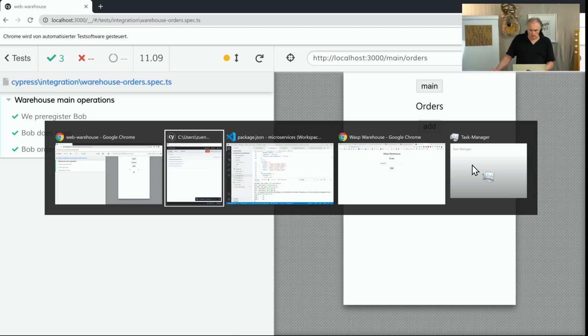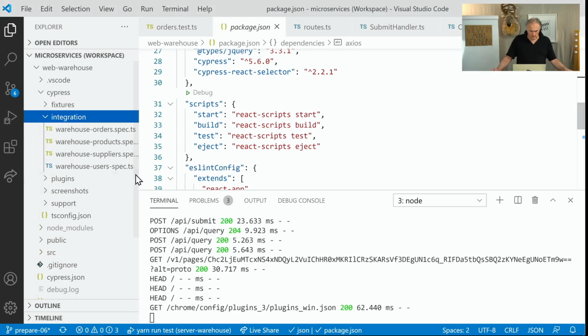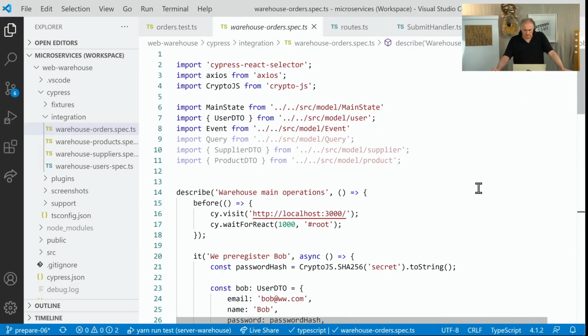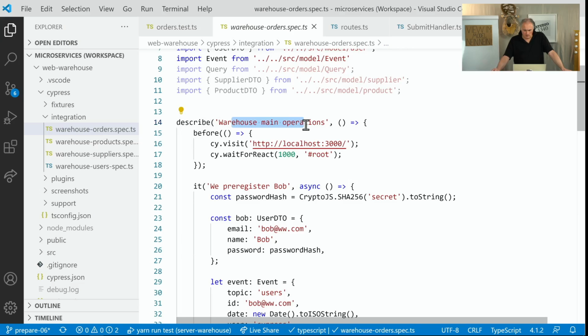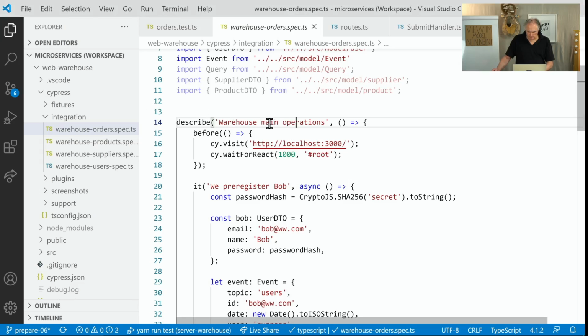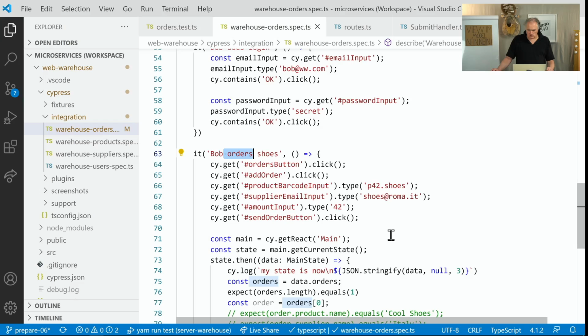Let's have a look into the test after all. So it's Cypress, and then it's integration, and then there's this orders test. Close that one. So what do we do in this test? So this is not okay. It shouldn't be warehouse main operations, but it should be warehouse order operations. And we just check whether it works. We register Bob, that's just fine. We log in Bob, and then Bob orders shoes. So we press order button, add order, and send order button. It's all fine that far.